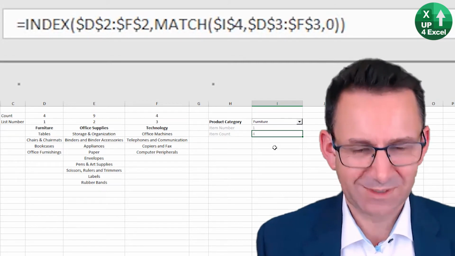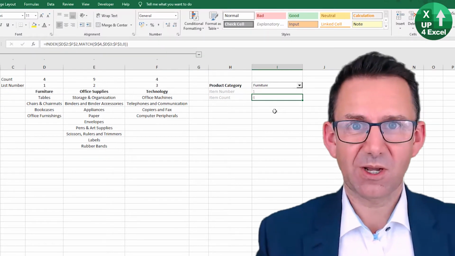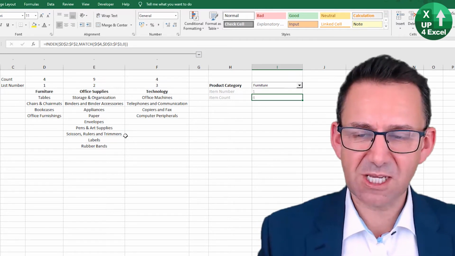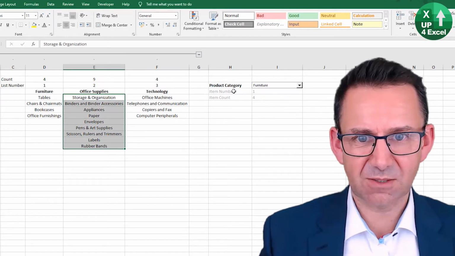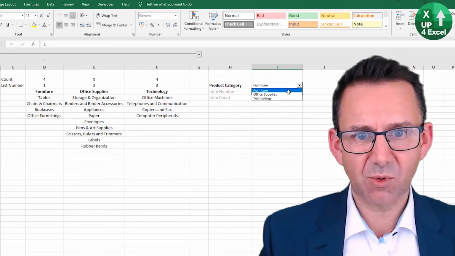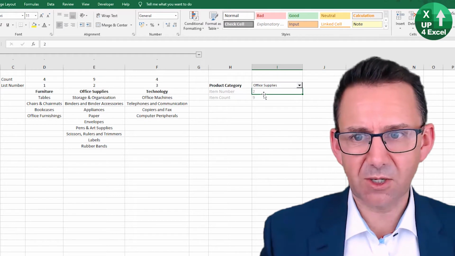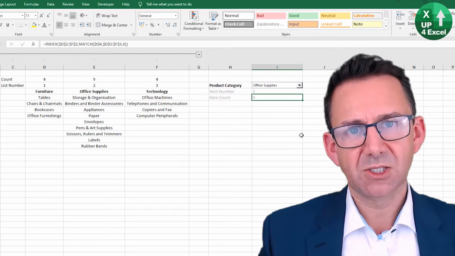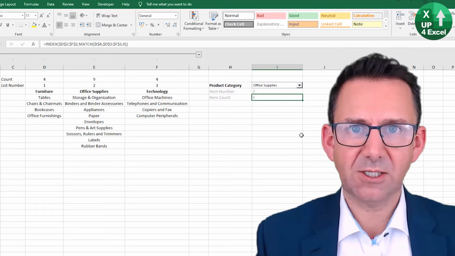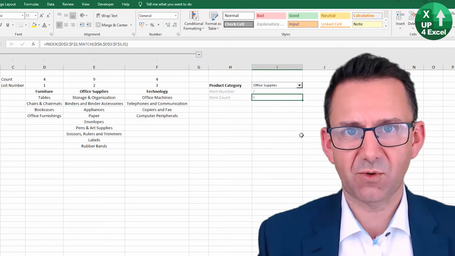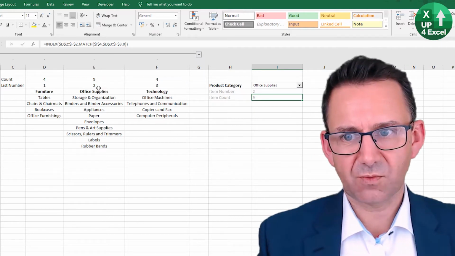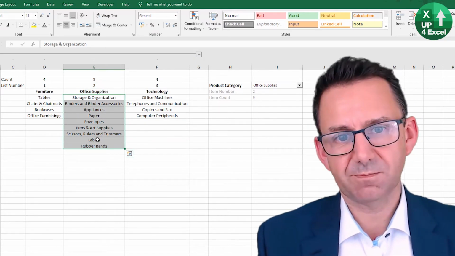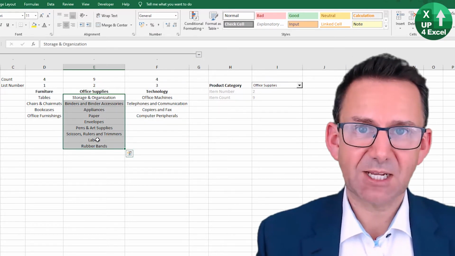Brilliant. Right, believe it or not, we're quite a long way there now, because we've got all the information we need effectively to generate this list. For example, when we pick office supplies, we know that we're looking at list 2 and we know it's got 9 items in it. So that allows us to create a named range using an offset formula that goes into column 2 and gives us the 9 rows. That is what we refer to as a dynamic named range.